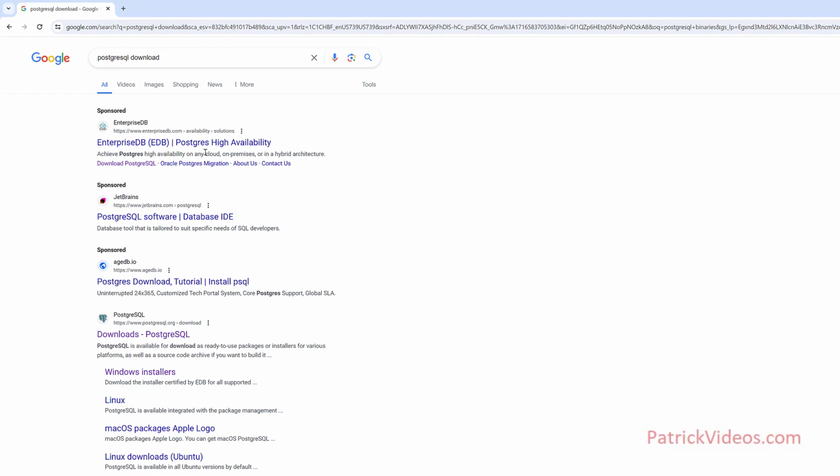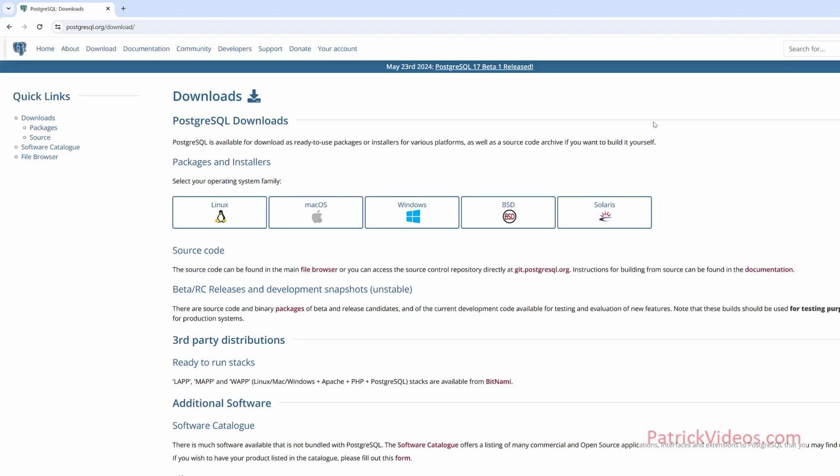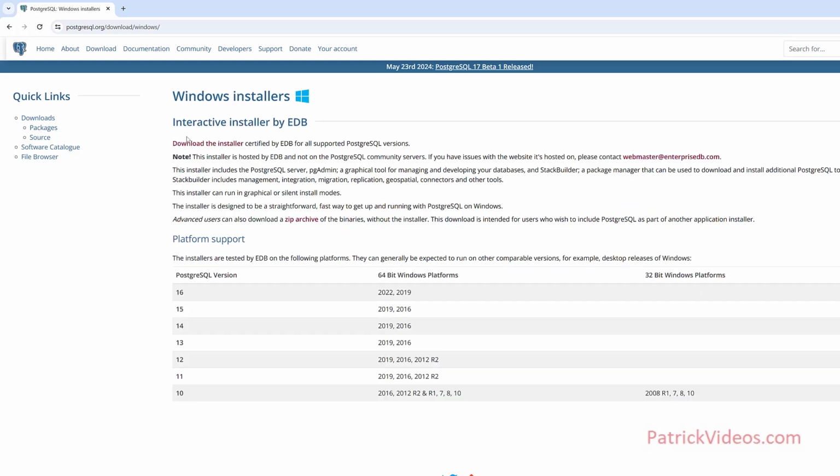To install Postgres, search for Postgres download. Let's go to the downloads. And over here, you can select your OS. And in this page, you see the small link over here in the top corner. Click on this, download the installer. Now this is one way to install the Postgres database.